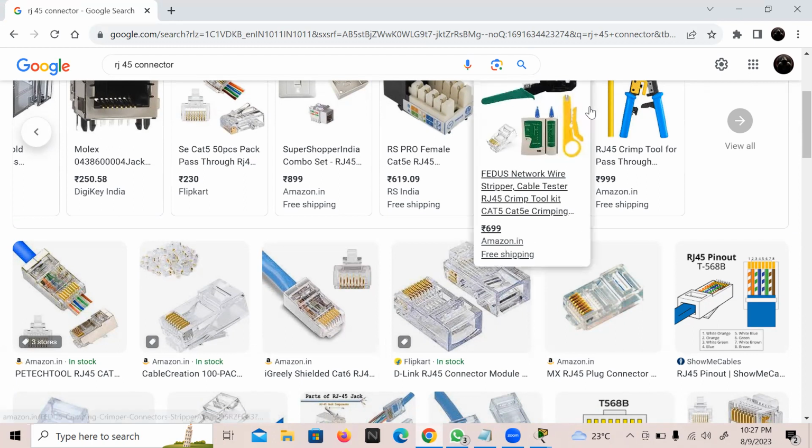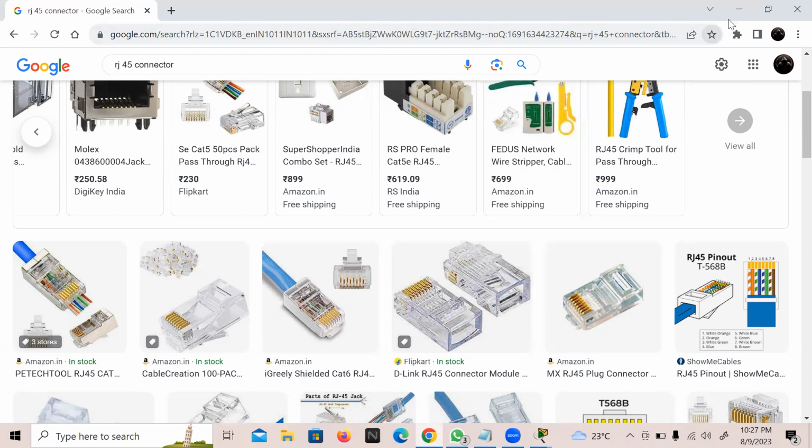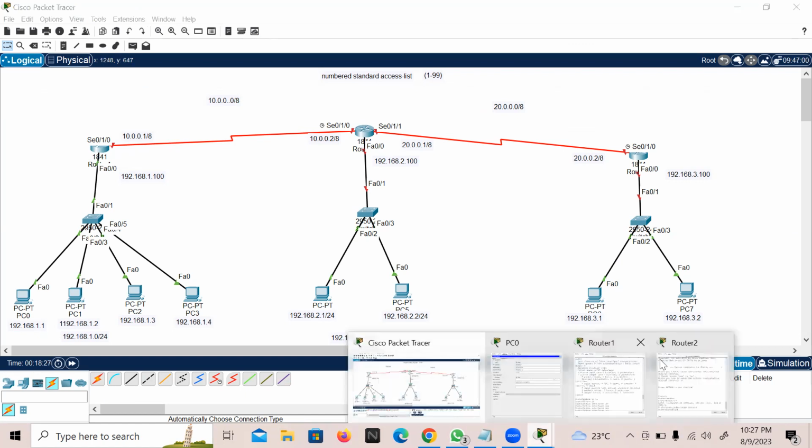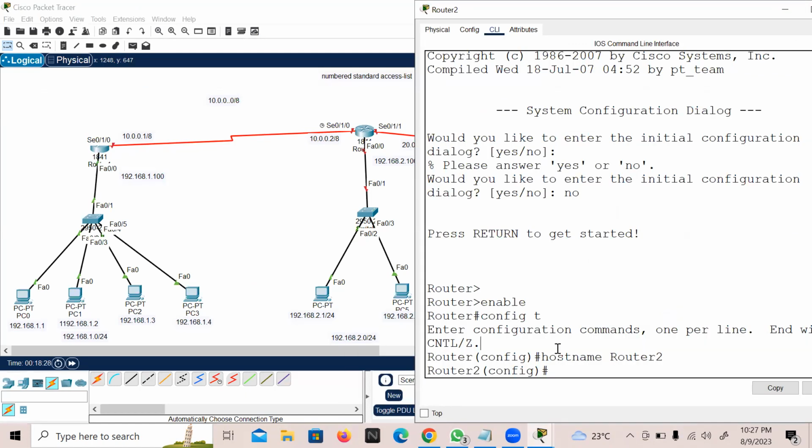The cable can be anything, like fast Ethernet, gigabit Ethernet, or serial. You will not find serial easily, but it can be serial. Serial has a different connector. We can check. Let's see on router 2 first. Let me assign the IP there.